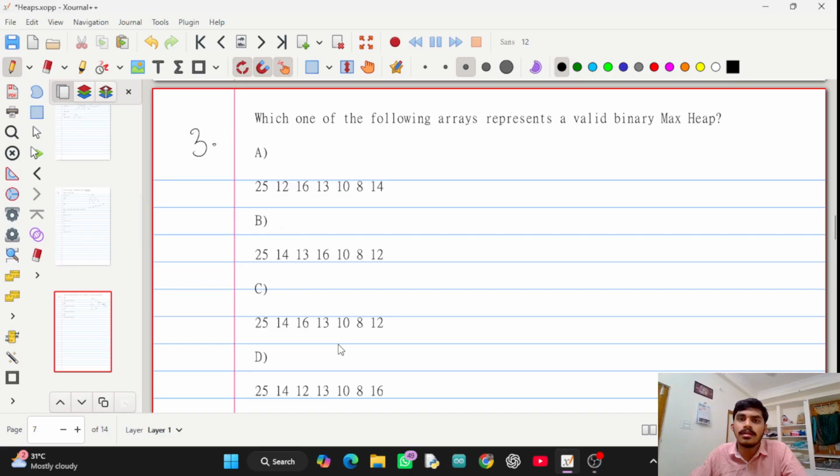Which one of the following arrays represents a valid binary max heap? So we will see it in two approaches. For GATE examination, for any kind of competitive examination where there is a heap question, you can directly look through that and answer, and we will confirm that by drawing a tree again. So approach number one, by looking. So how can you do it by just looking? So max heap.